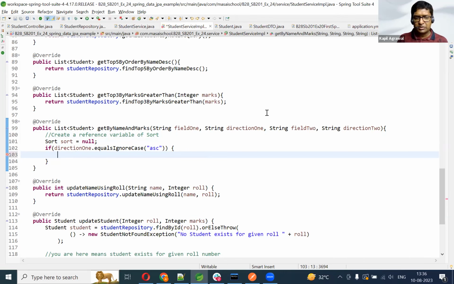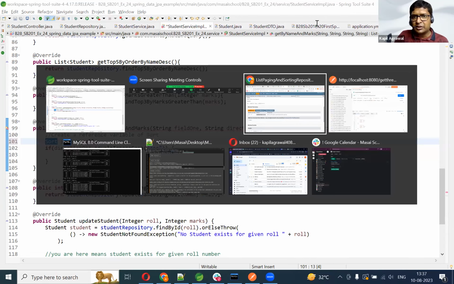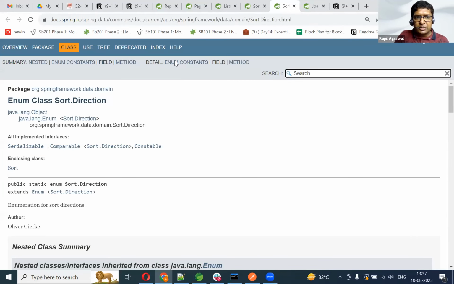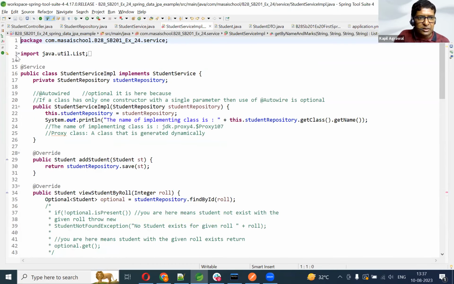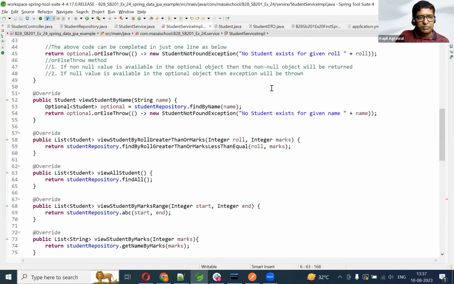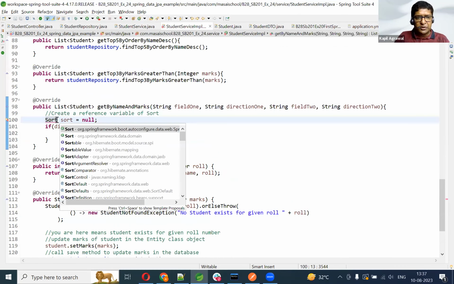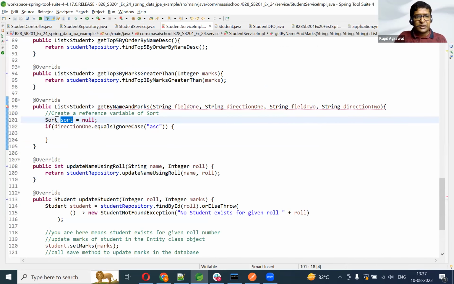I think I have imported the wrong Sort class. One second, everyone. This Sort is actually available in org.springframework.data.domain.Sort. The problem is that a wrong import took place. I did not want to import from spring.data.web, but I wanted to import Sort from spring.framework.data.domain. That's why this mix-up takes place.